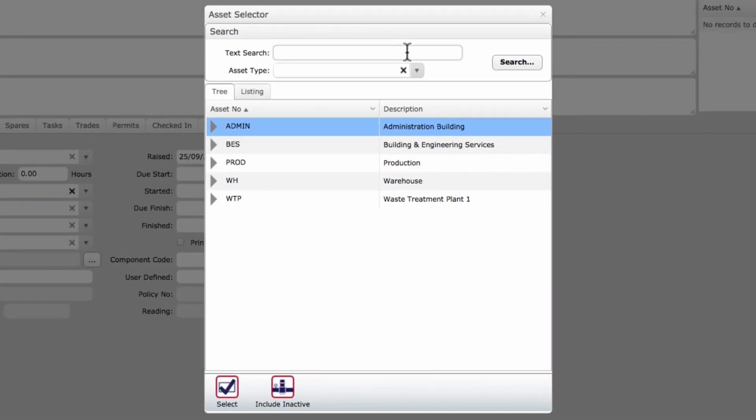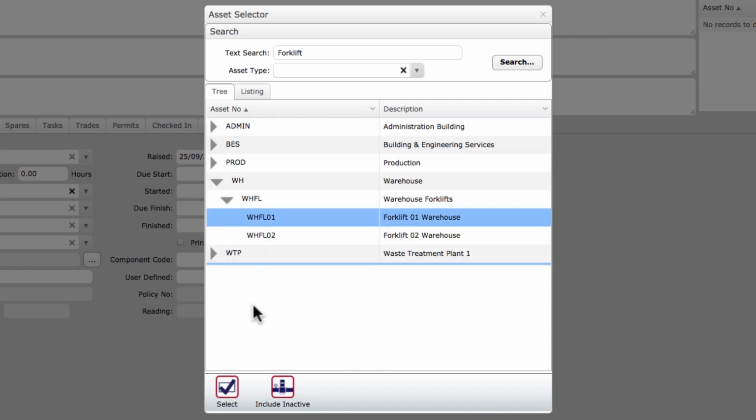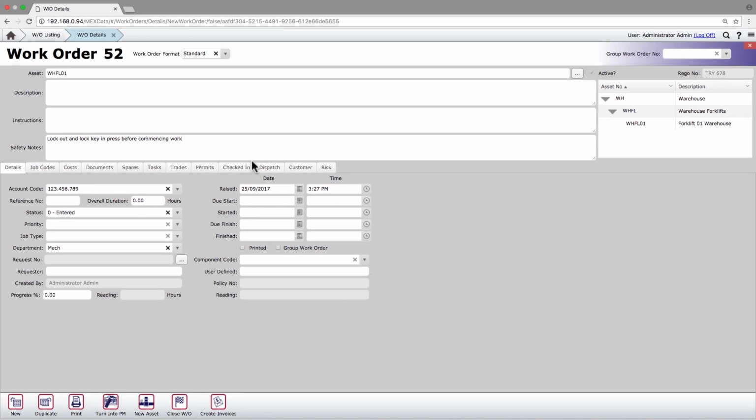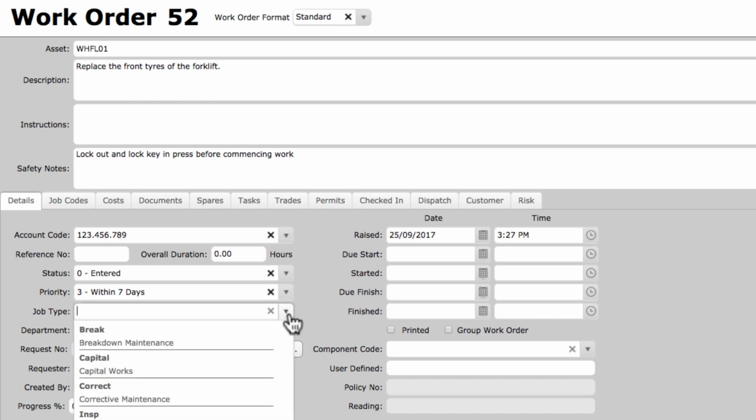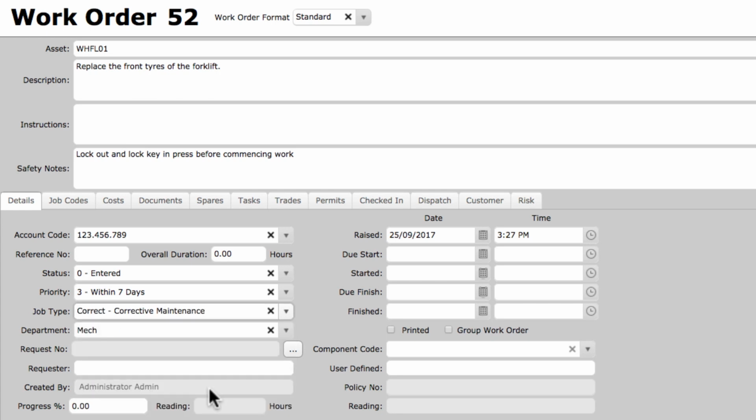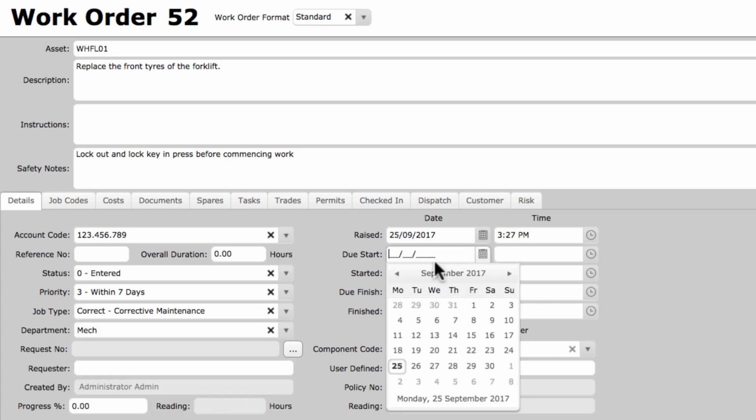This time I'll use the Asset Search tool and describe the job. Now that is enough to save my work order, but I'll say a few more things. I'll give the job a priority of 3. A job type, which is the category of work, of corrective maintenance, and I'll schedule it to start, let's say, next Friday.